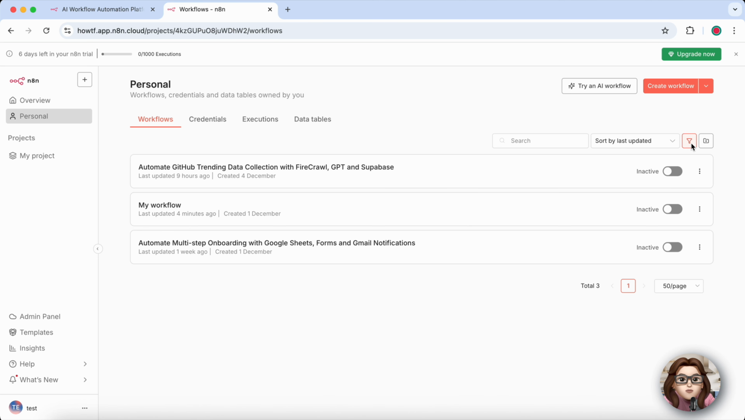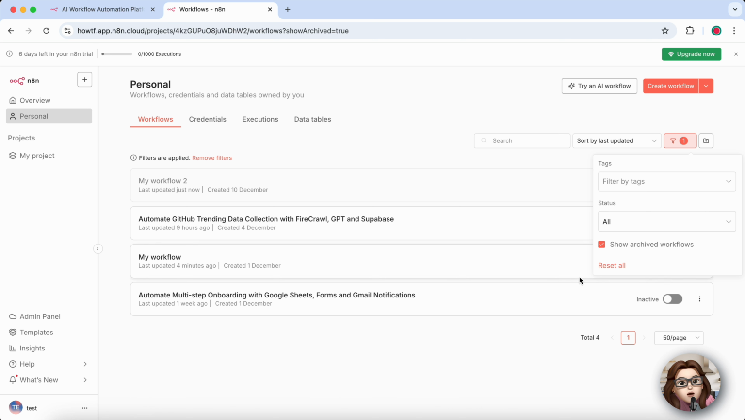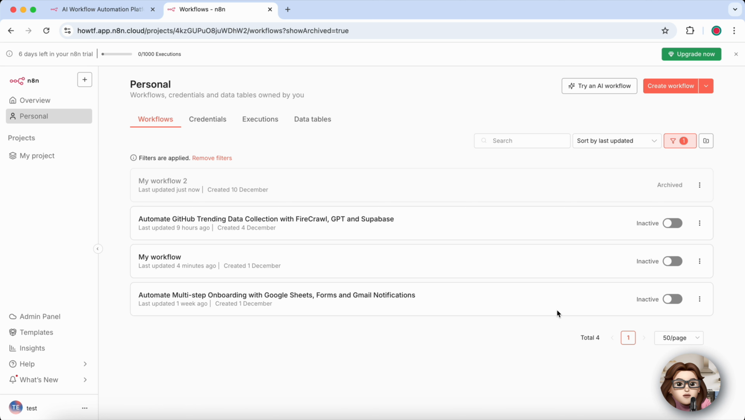Next, turn on the filter option at the top right so you can view archived workflows. Make sure the filter is set to show both active and archived items. Once the archived workflow appears, open the three-dot menu again and choose Delete.